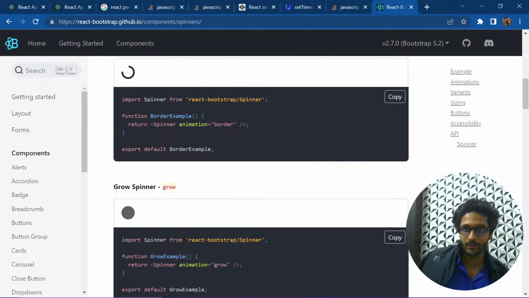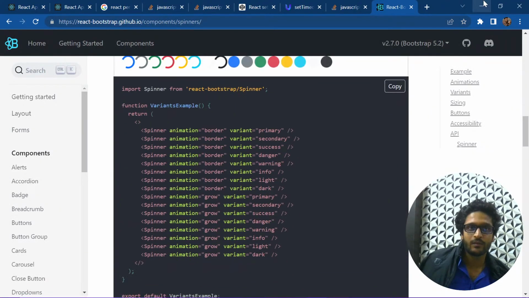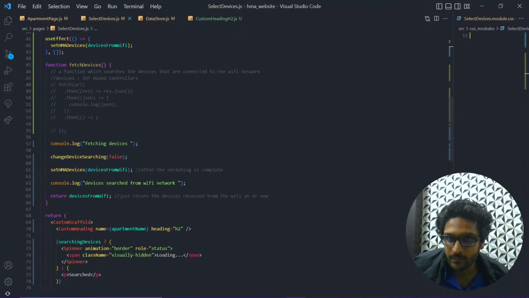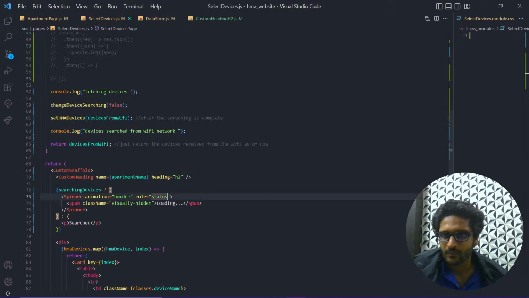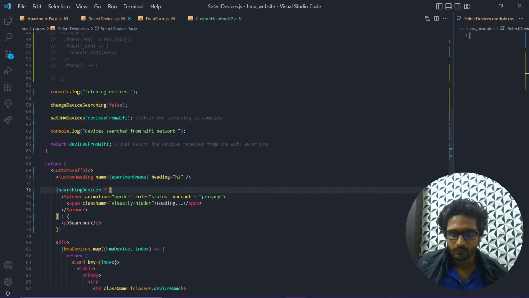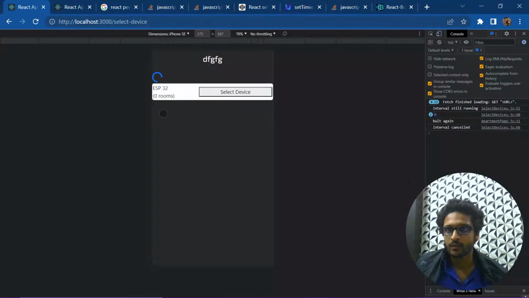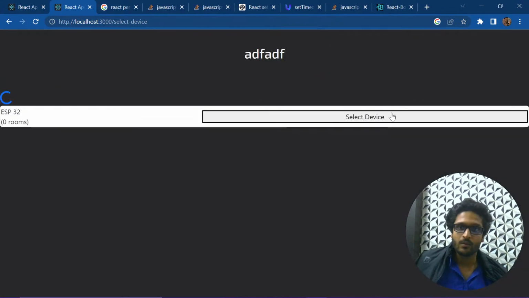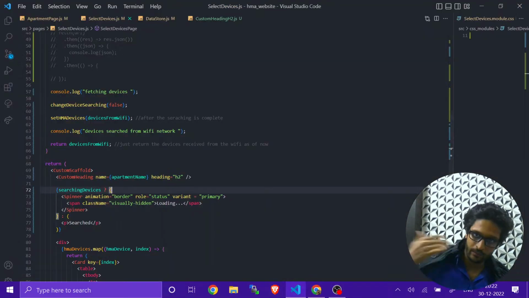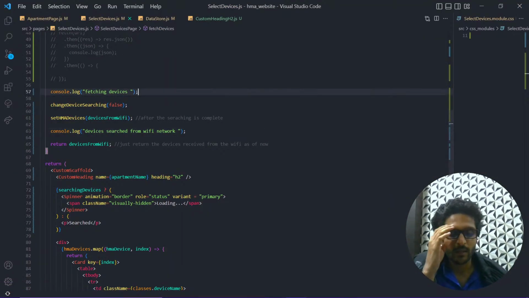However, I'm not able to see that spinner. The variant is primary. So where is the spinner? Primary, okay. I don't know how to put it in the center, but let's just work on the other part in which we are going to use the fetch API, so to get the values.